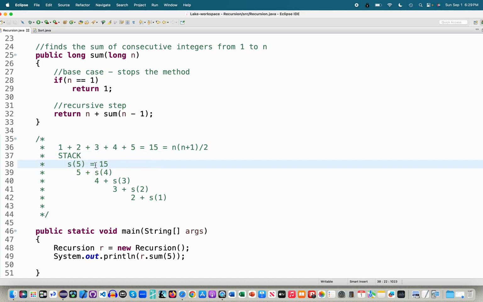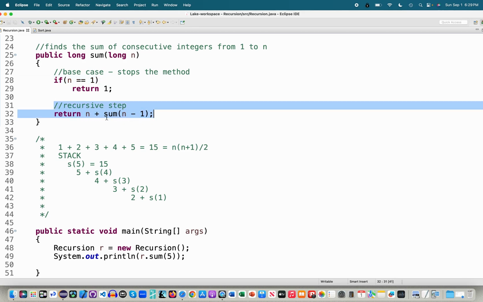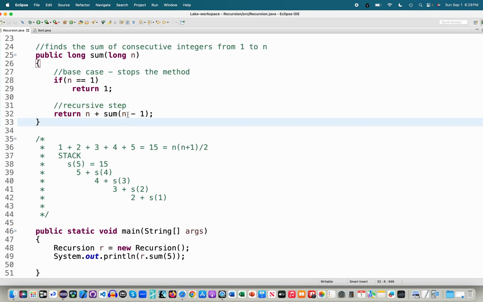This is the magic right down here. So here we go. The method gets called sum of 5. The S represents sum. I didn't write the whole word sum, I just put an S. 5 gets called. So here's what happens. Is 5 a 1? No. Then return 5 plus sum 4. Sum 4, how do you get that? Well, n was 5 when I first called it. So if I take 1 off, it's going to be 4.